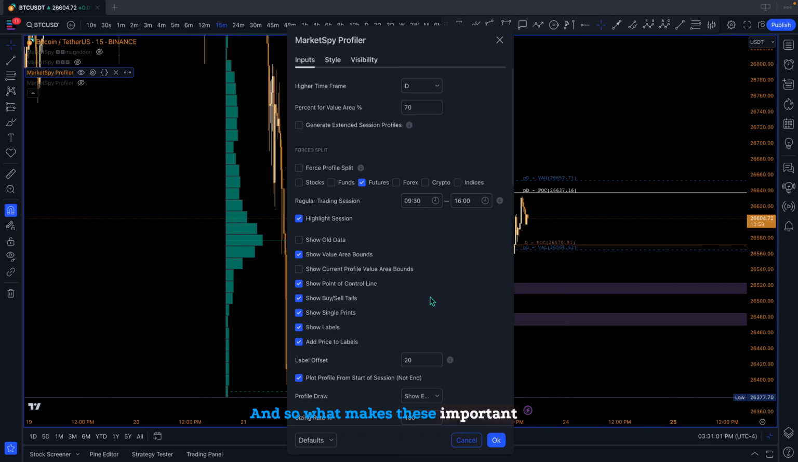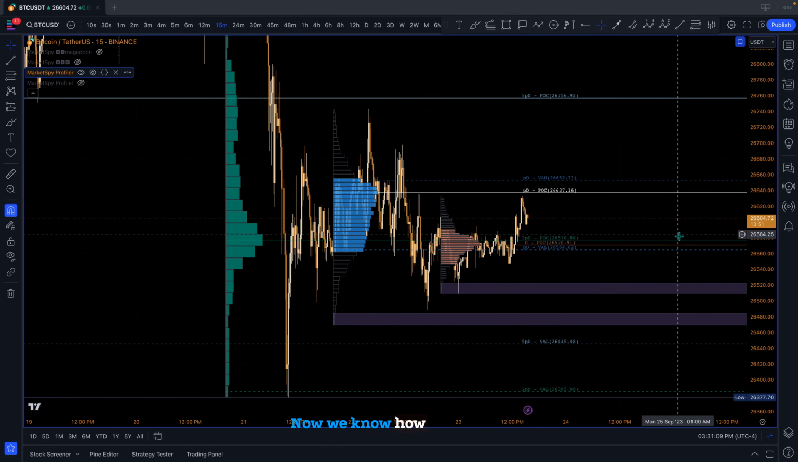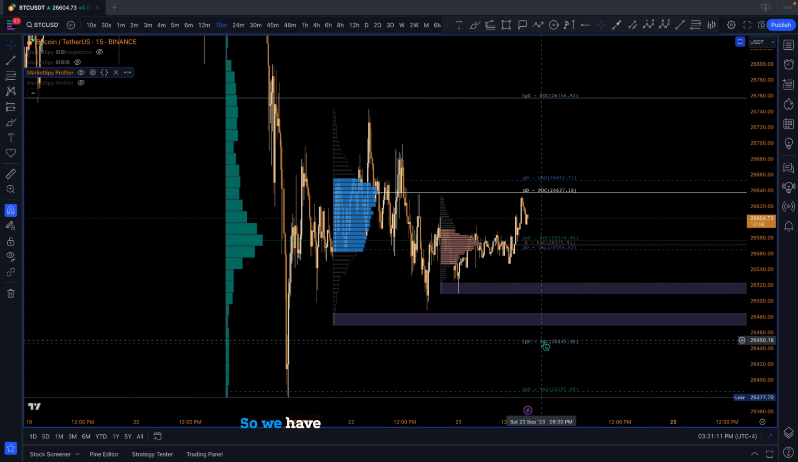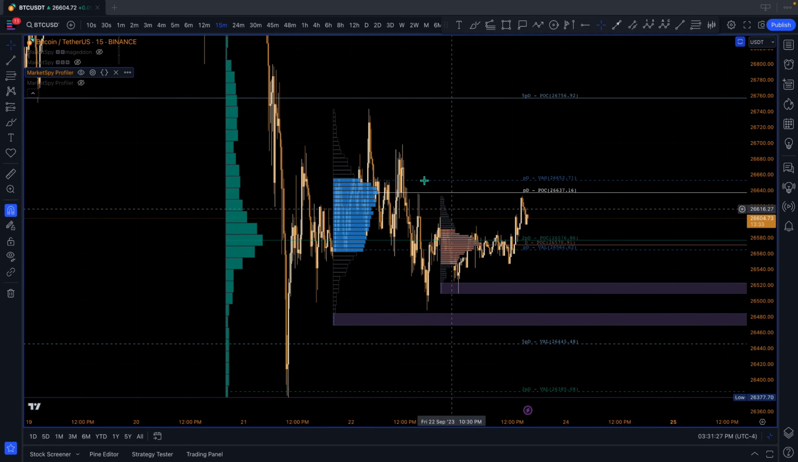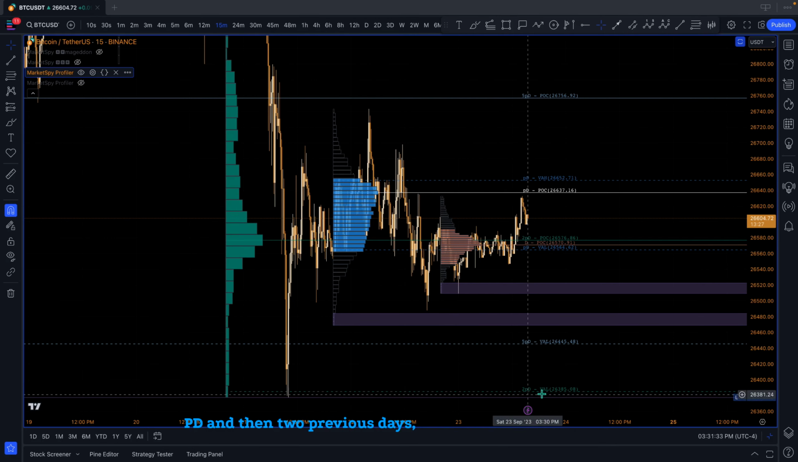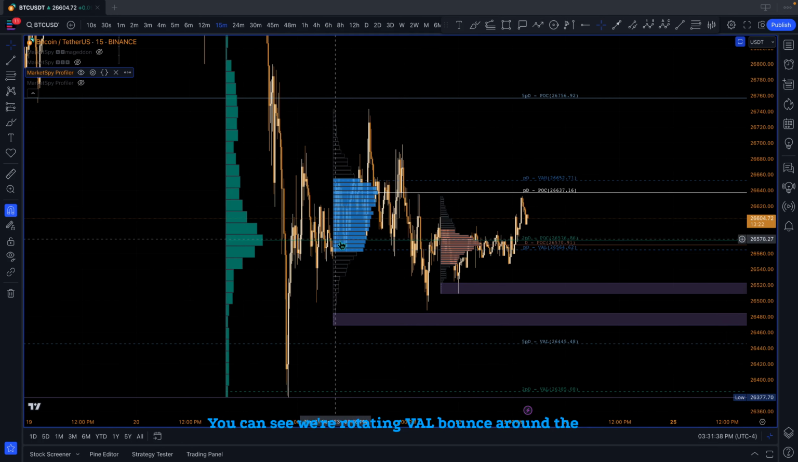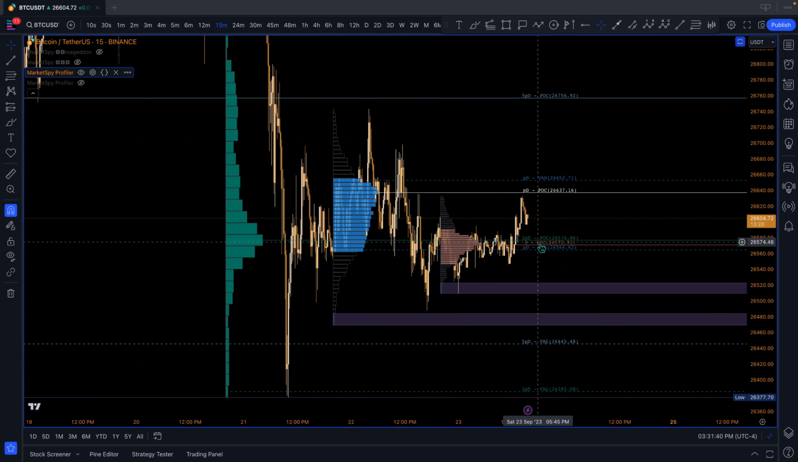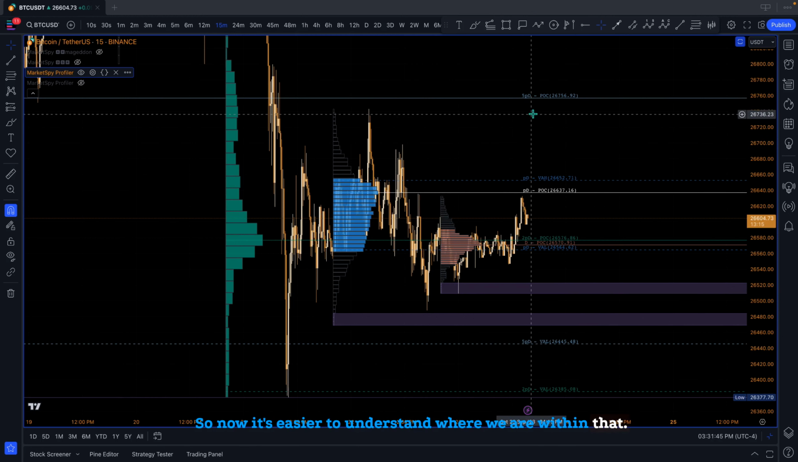And what makes these important is once we start extending levels, let's say 5, now we know how old levels are. So we have a 5-day-old VAL, 5-day-old POC. We have the current day, PD, and then two previous days right here. You can see we're rotating VAL, bounce around the POC. You see that? So now it's easier to understand where we are within that.